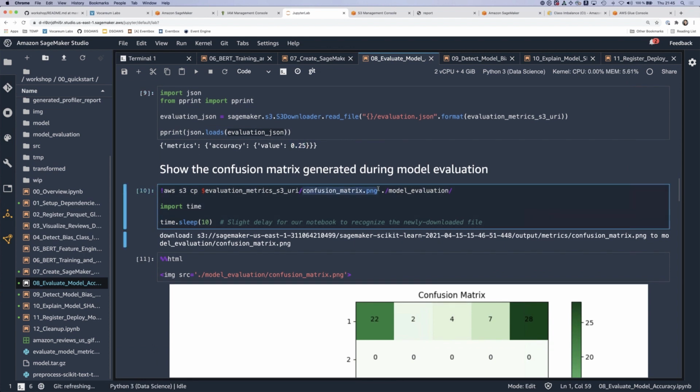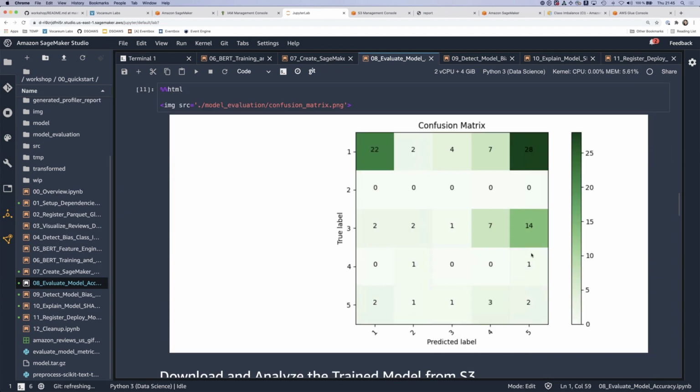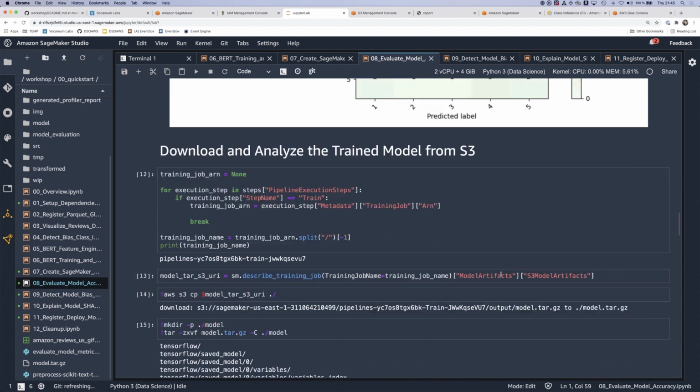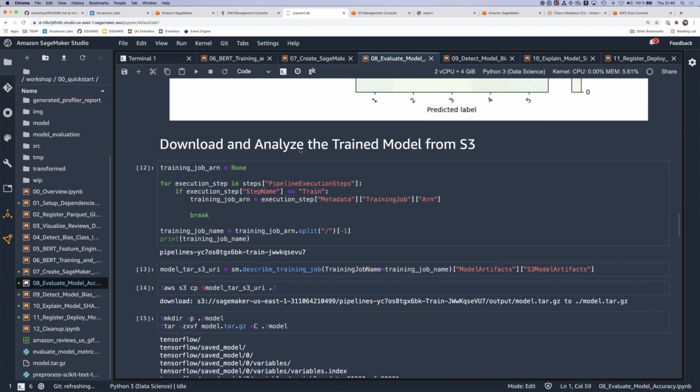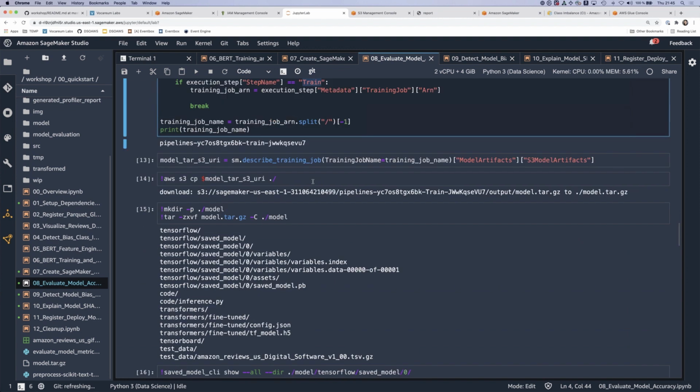And yeah, so this is checking on the outputs of the model. The notebook also downloads and analyzes the model. So here we're looking for the train step, and we're describing the training job, and we're copying the model. So here in this step, you can see the S3 model artifacts. This is where the training job will store the model. So we're pulling it down here.